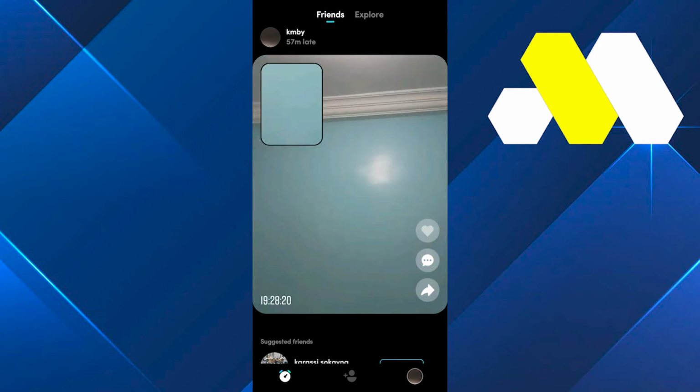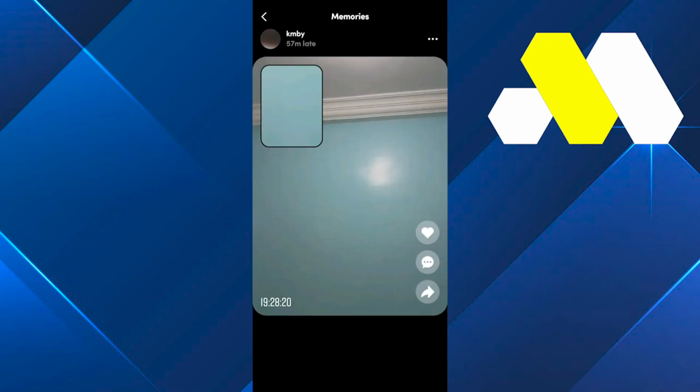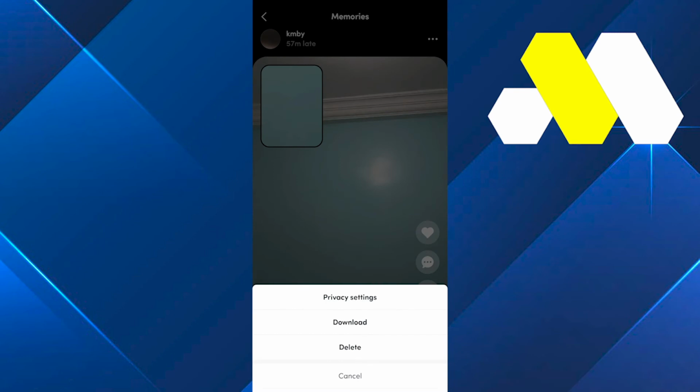And also if you didn't like it, for example, and you want to delete it, you can just tap on the profile icon from over here. And as you can see, the photos you posted with the exact date are right here. Just click on it and then tap on the three dots from over here and tap on delete.